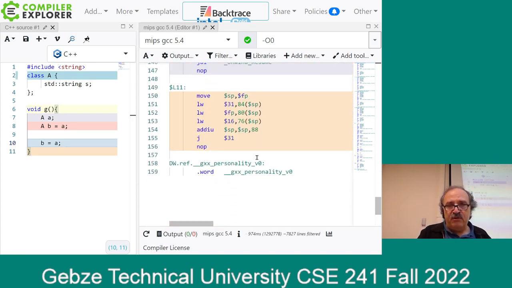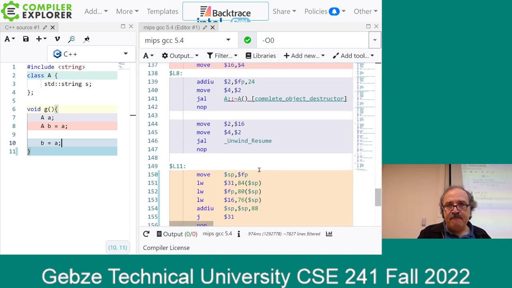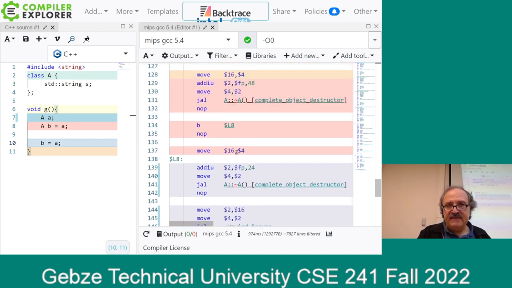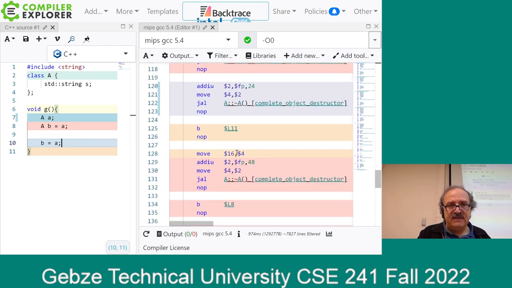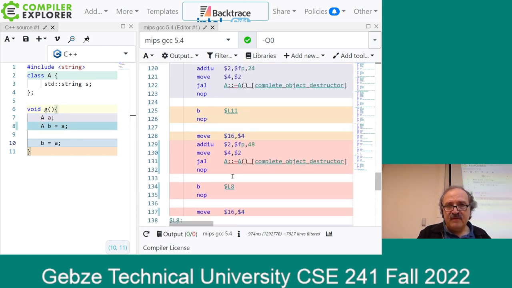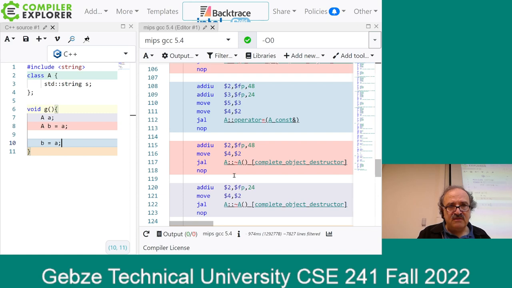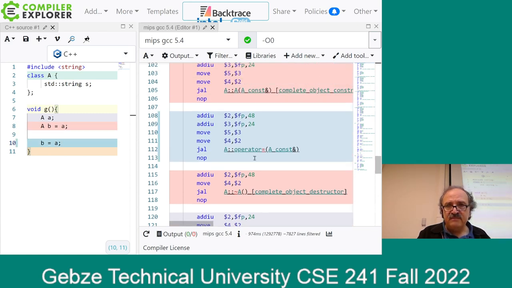See, at the end of my program, a destructor is called. I think this is the destructor for A, yes. And another destructor is maybe this one. Okay, so this one is another destructor. Where is my assignment operator? Here is the assignment operator. It is calling assignment operator. You can read. Can you guess where I store my A and B? Tell me where I am storing my A and B.